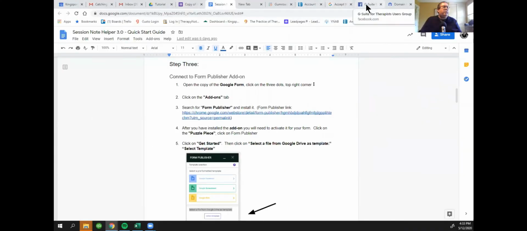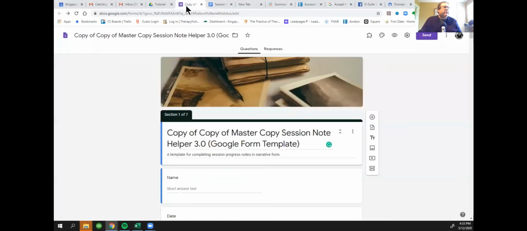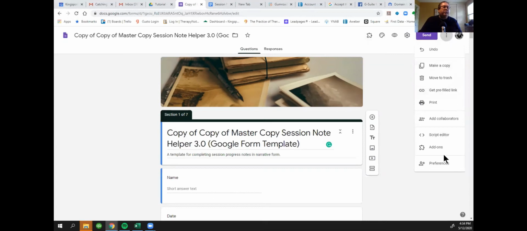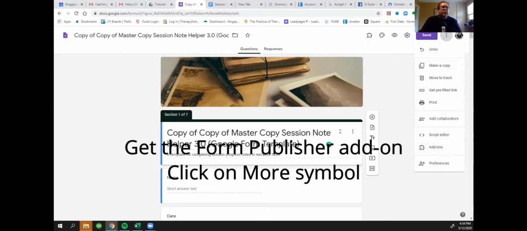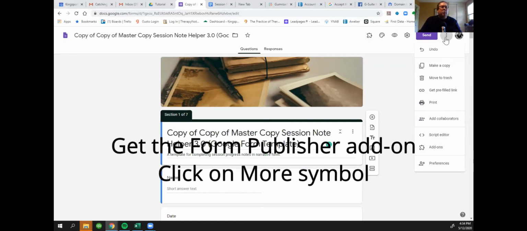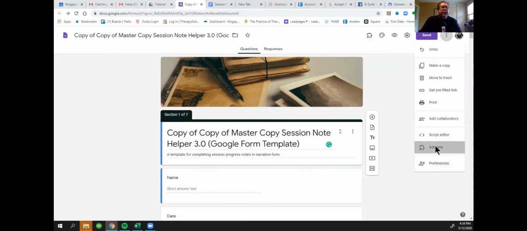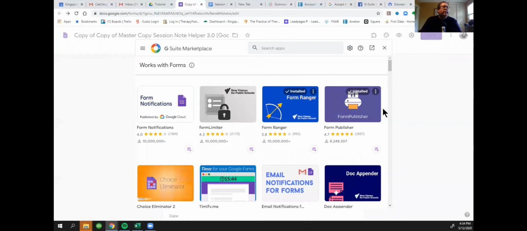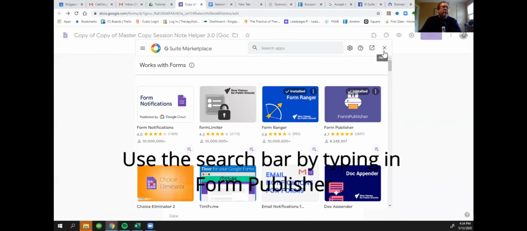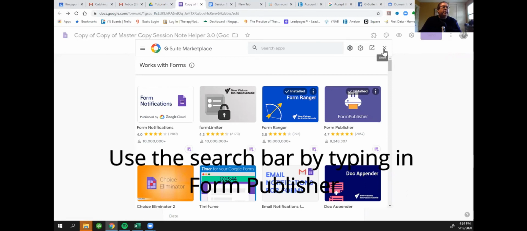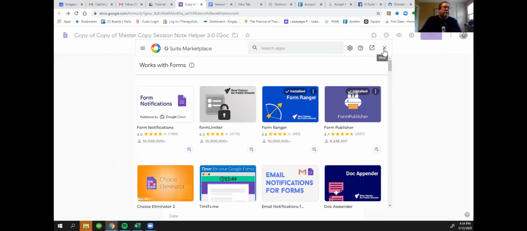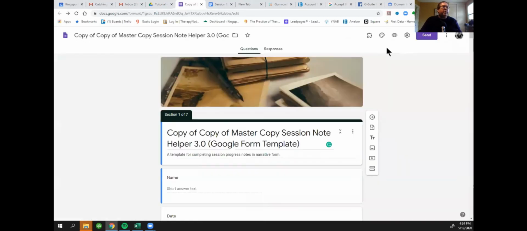So in step 3, what we want to do is activate the Form Publisher add-on. If you don't have the add-on already installed, you might need to do that. To do that, you'll need to go over here to Add-ons, over here where the 3 dots, the More symbol here, and go to Add-ons. And I've already got the Form Publisher add-on installed on mine, so we're okay there. But you might need to do that and just go through the steps that it prompts you for.